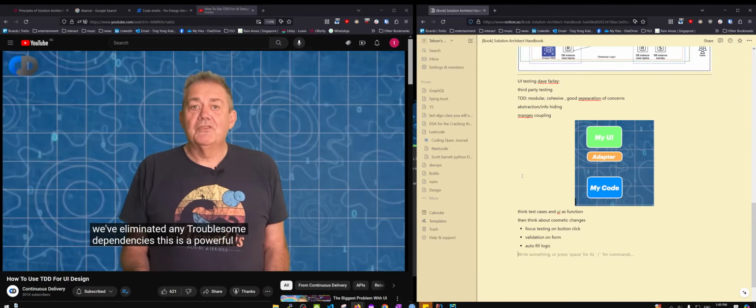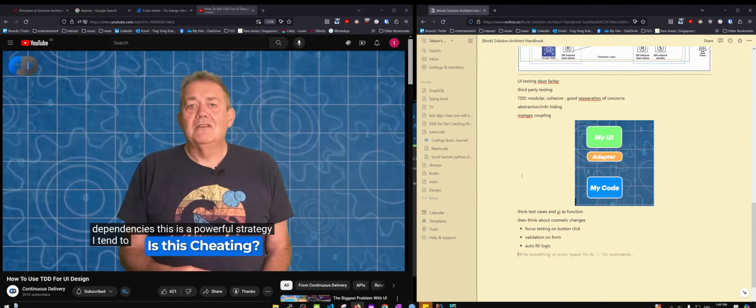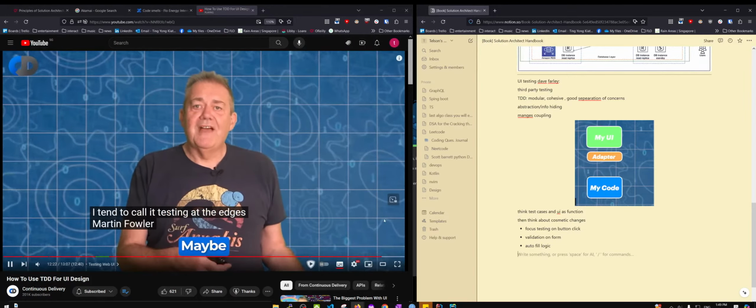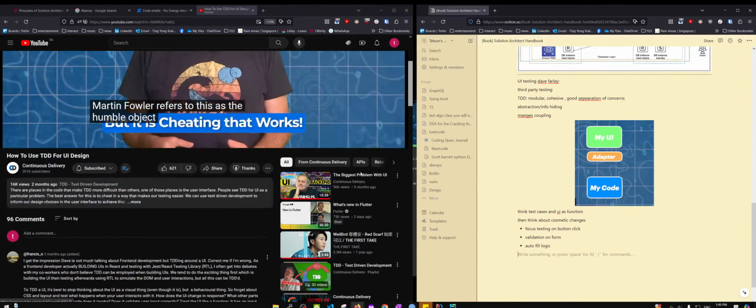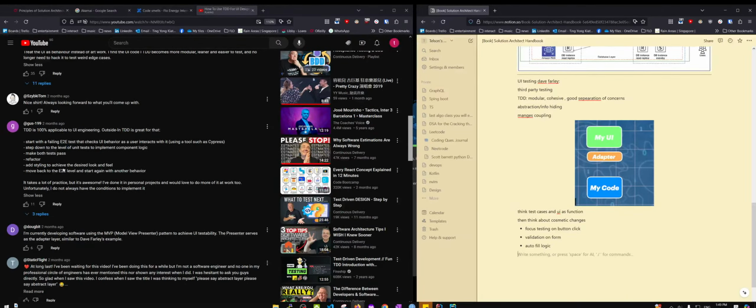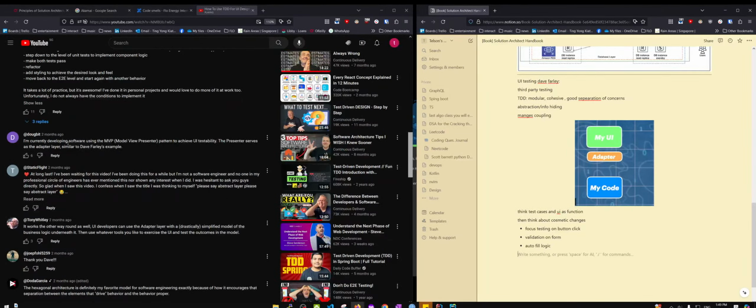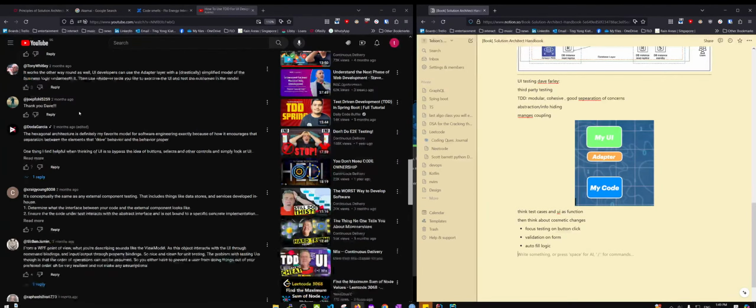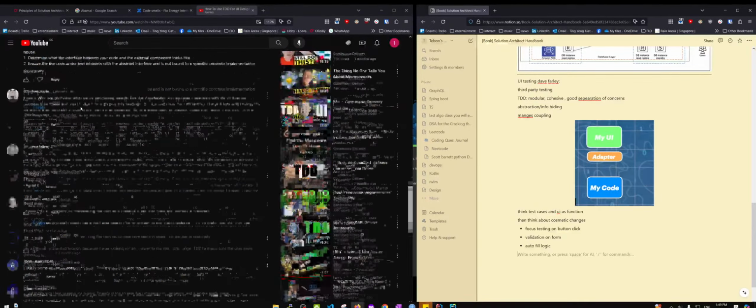This is a powerful strategy. I tend to call it testing at the edges. Martin Fowler refers to this as the humble object pattern. But either way, it puts our ability to test firmly into our own hands, increasing the determinism of our test and our code, and so improving the overall quality of the systems that we build as a result.